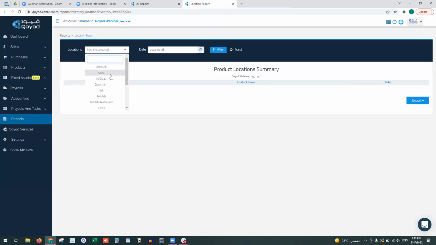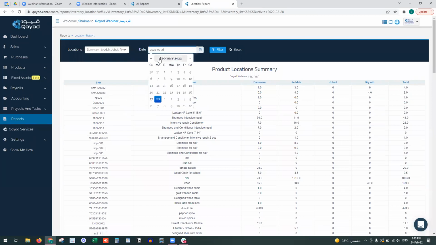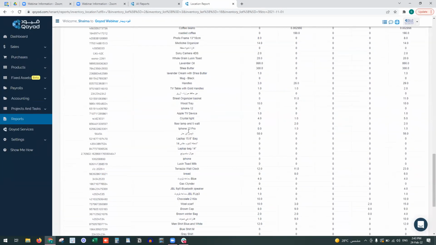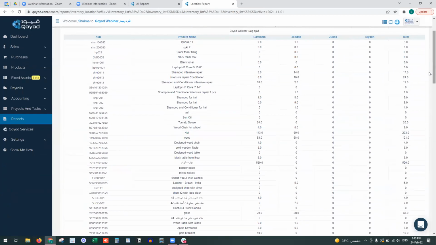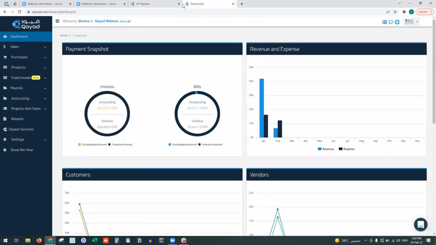Location report, we can select multiple locations or all locations to see the quantity, and you can specify one day to see how much the quantity was on that date. So it will change based on the date chosen here, and you can export it by Excel or PDF. I hope that the webinar is clear and has answered all your questions.